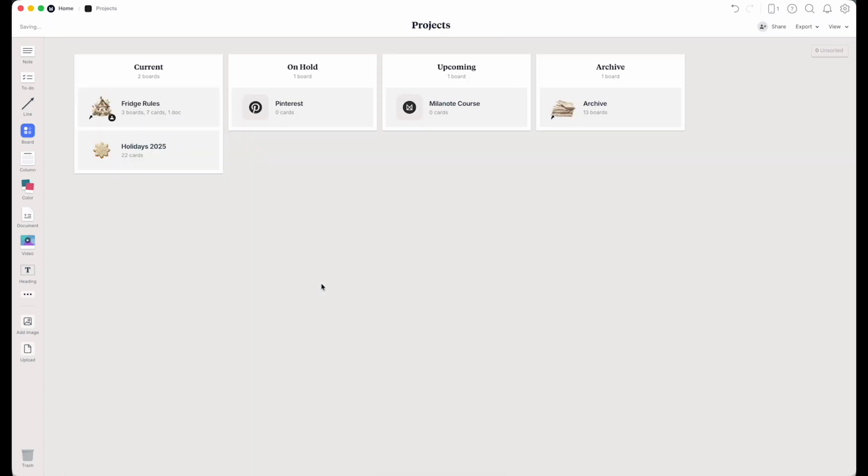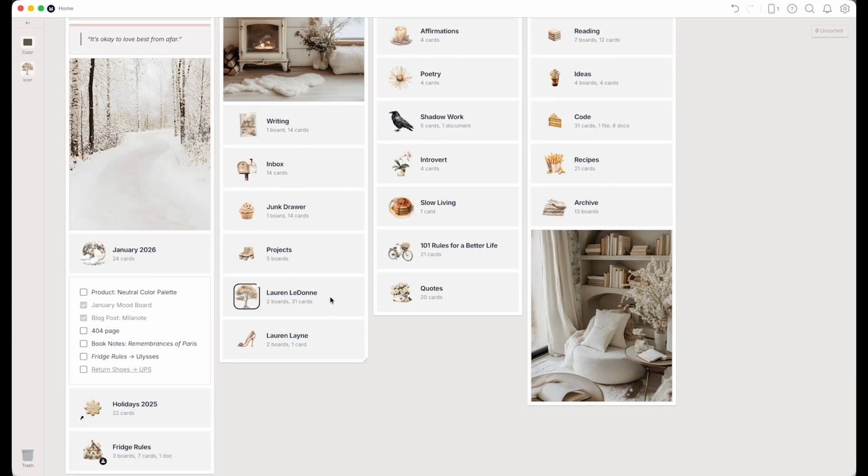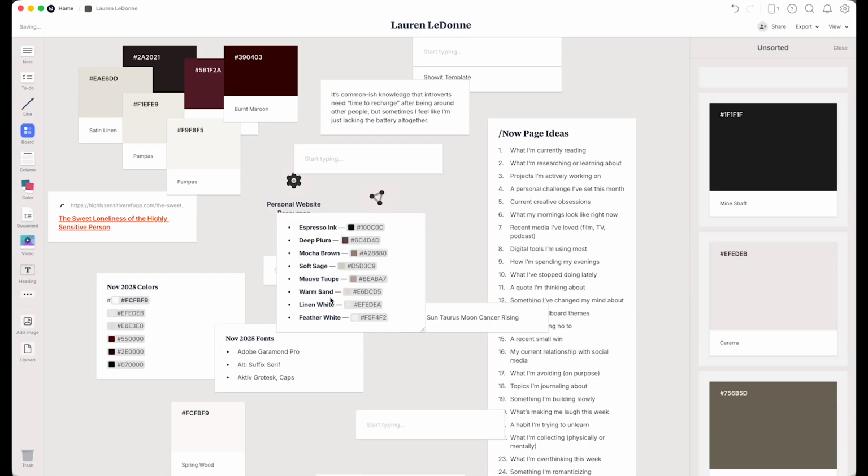Projects. This functions more as a navigational board for me. Lauren Ledon, this is specific to my brand. So this is where I have all my color codes. I'm working on rebranding, fonts, all my website links, blog posts, content ideas, hopefully YouTube videos if I keep going with this. All of that lives in here.